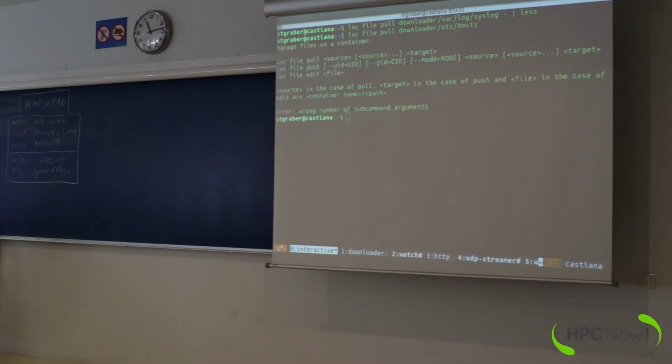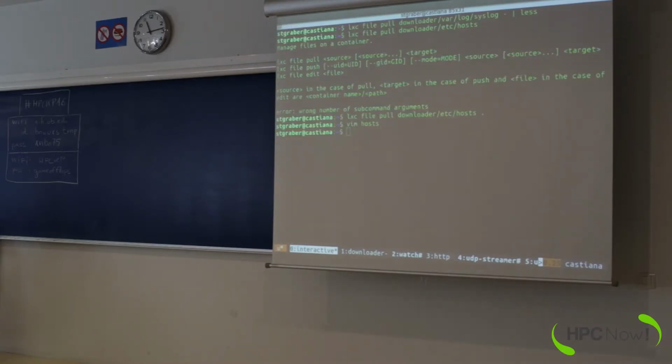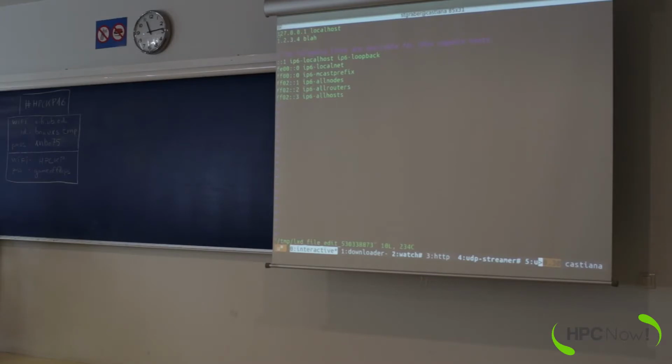Now say we can pull a file, in this case a hosts file. Let's just add a bogus entry to that. And then we can push it back to the container, and we can check that it's actually right because there's even an edit command. So you can just do edit and then the file, and we see that it's right.